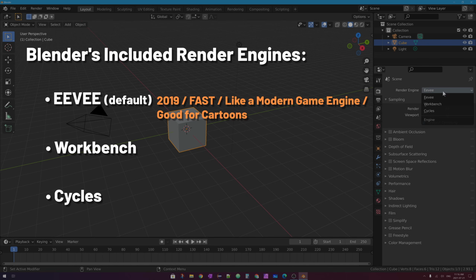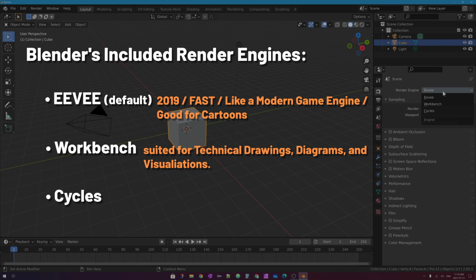The Workbench render engine is more meant for technical drawings, diagrams, illustrations that you might find in a technical manual, or for architectural visualizations. You're not going to find any photorealism while using the Workbench render engine, but let's say you're making your own IKEA product catalog and you want to have a diagram of all the pieces that fit together to make a bookshelf. Well, the Workbench engine might be for you.